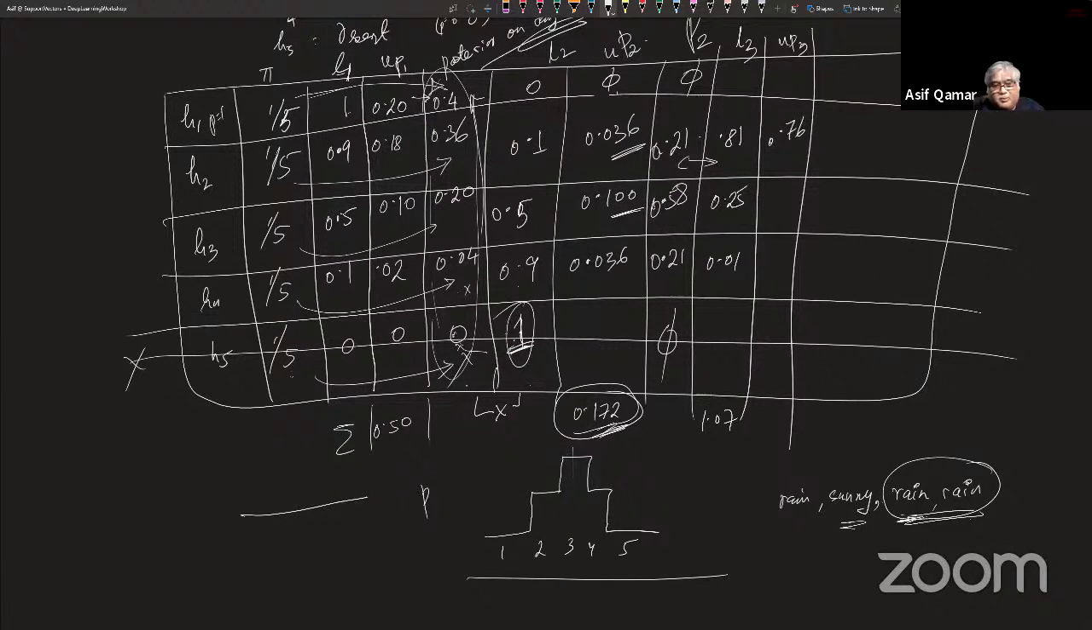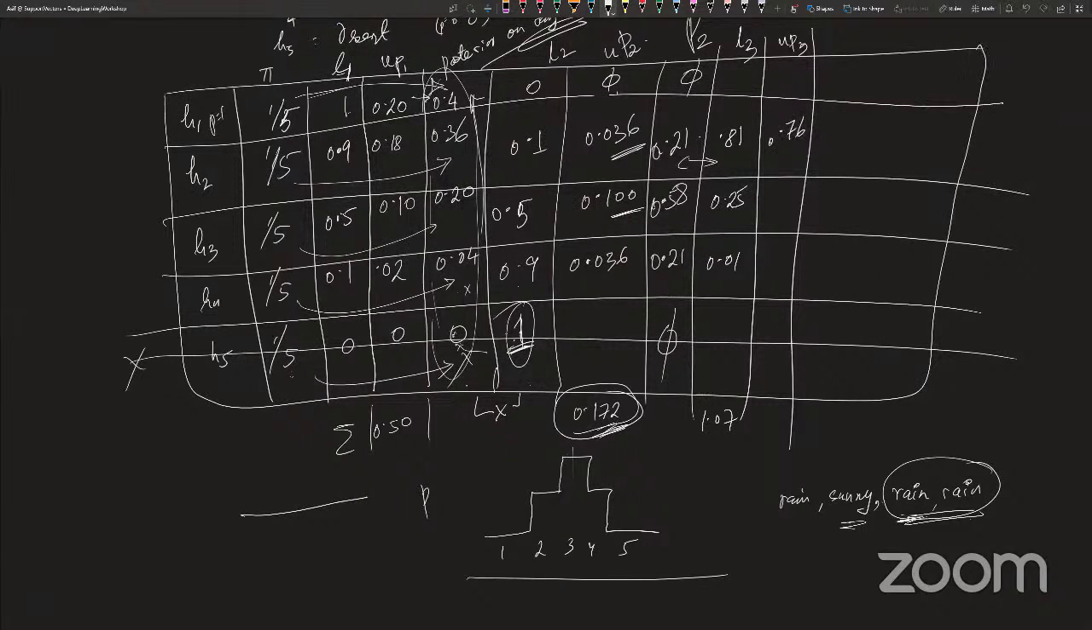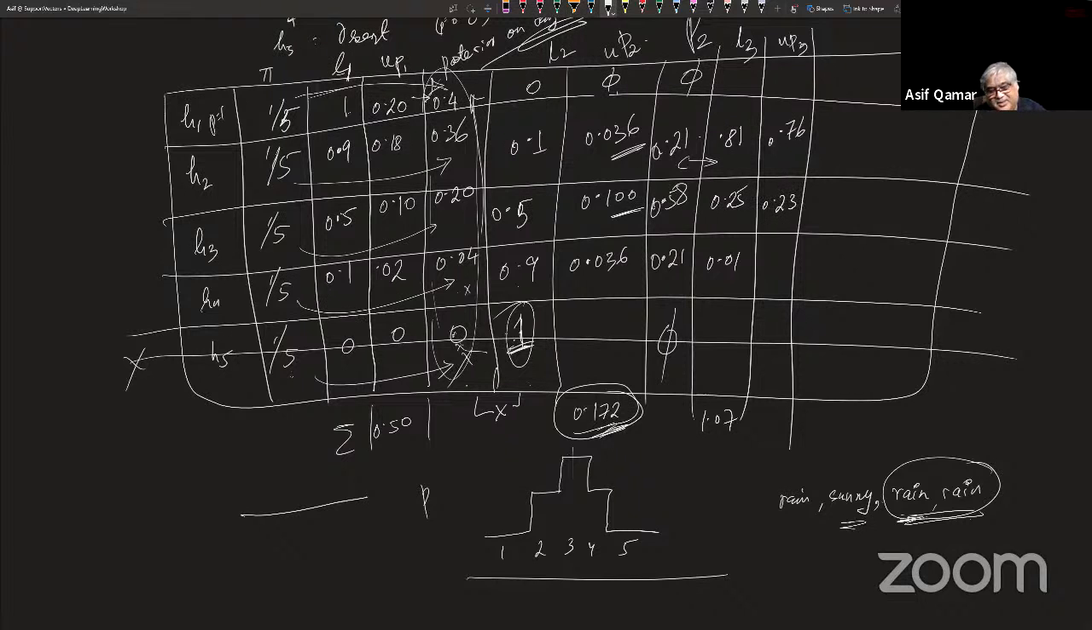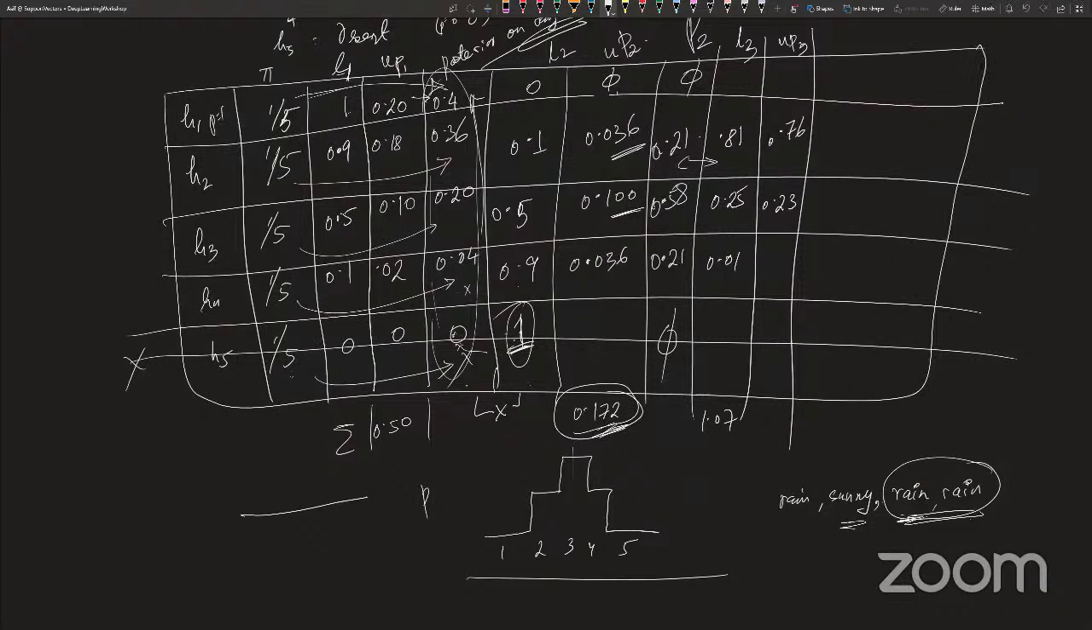0.76. What about 0.58 times 0.25? 0.23. And what is 0.21 times 0.01? 0.01. That can't be right. Yeah, I mean, like 0.0021. Oh, I got the H2 as 0.16.